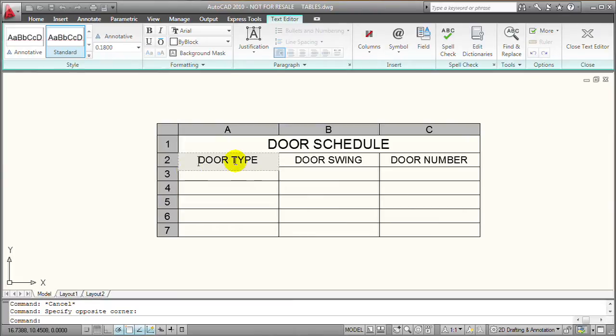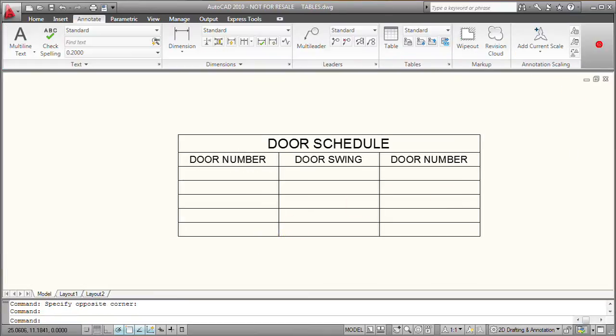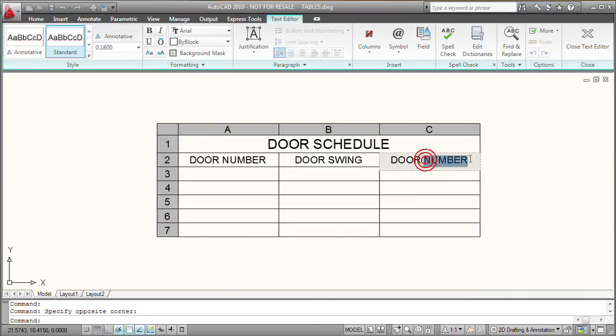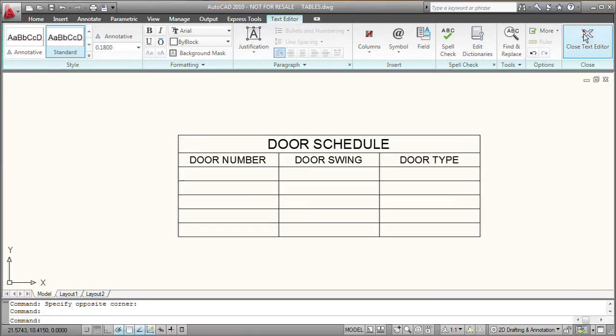So let's say in this case I want to change this text to read door number. So I'll select the text and then just type in the new text. Okay, I can then close the text editor or click somewhere else. In this case, I'll double click on this text and we'll change this text column to read door type.